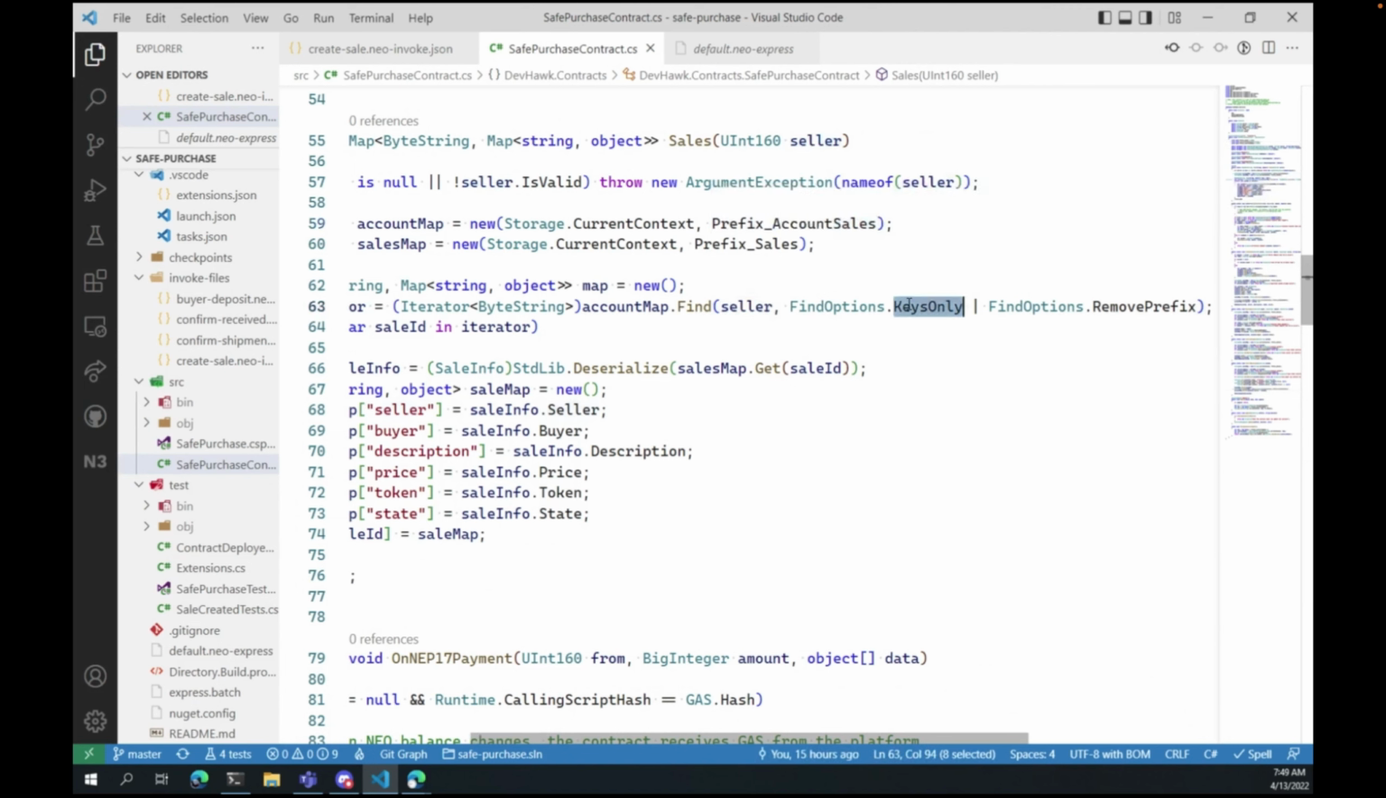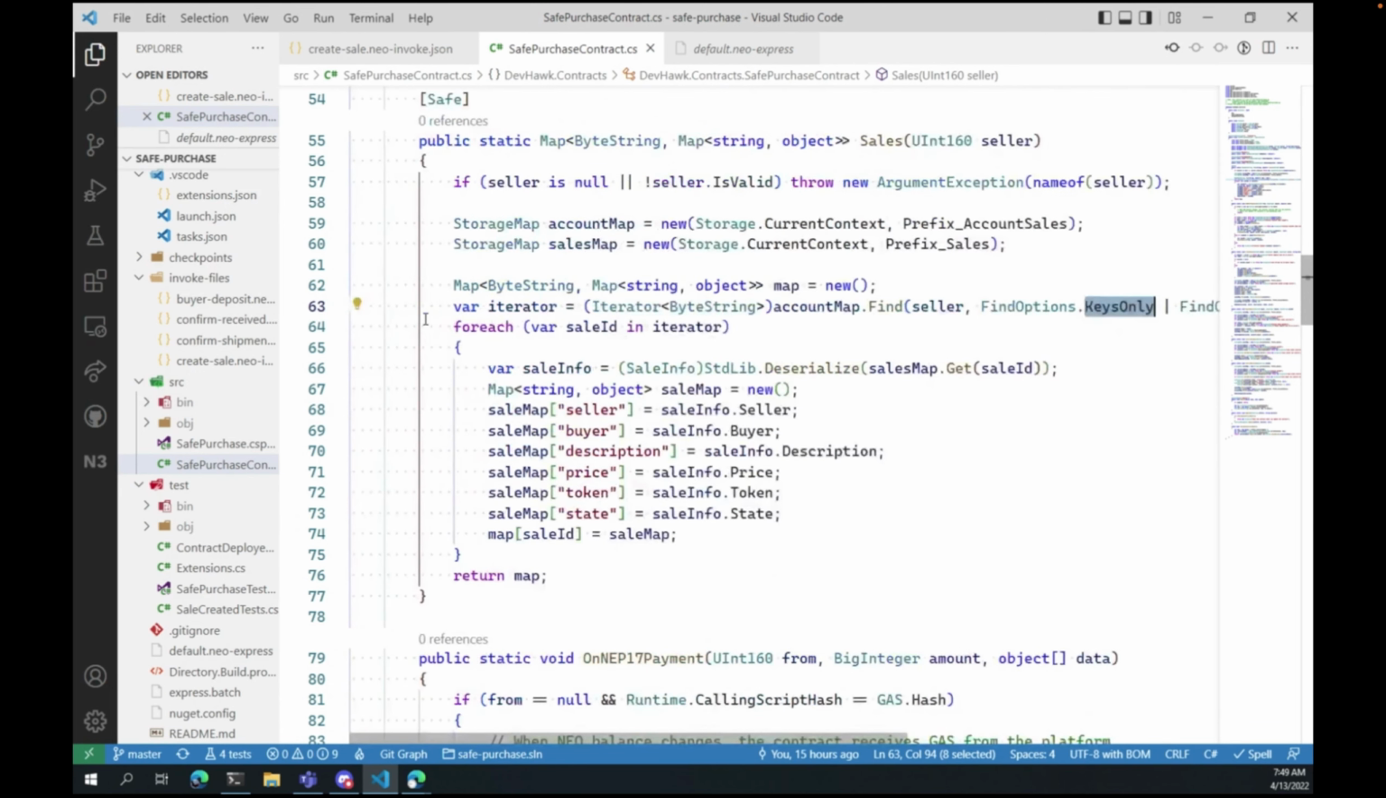I only care about the keys because the value is just an index, so the value isn't important. And I want to remove the prefix. What that means is that all that's left is the sale ID. So this allows me to iterate through just the items that this specific seller has on sale. And then I can go off and get that actual value from the sales map, deserialize it into an object, and then change it into a map and return it.